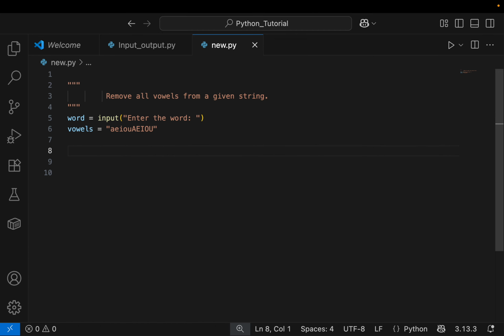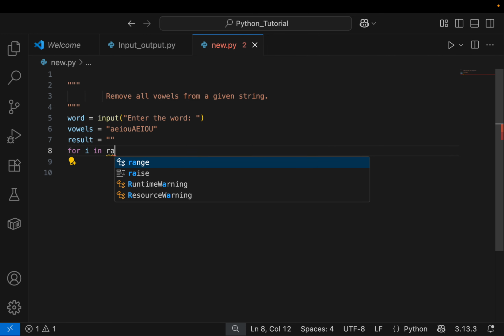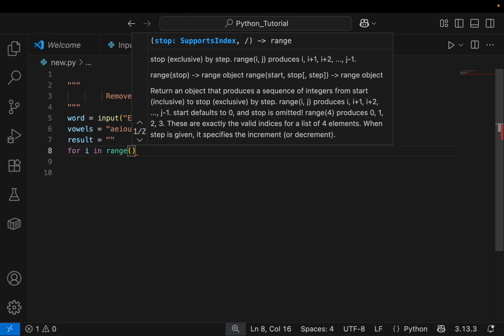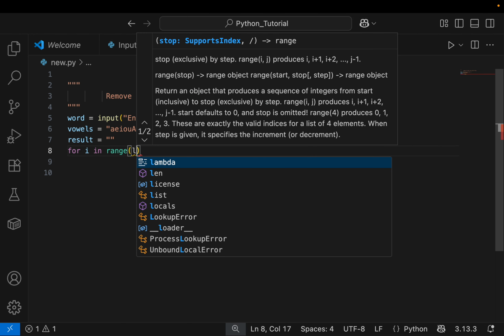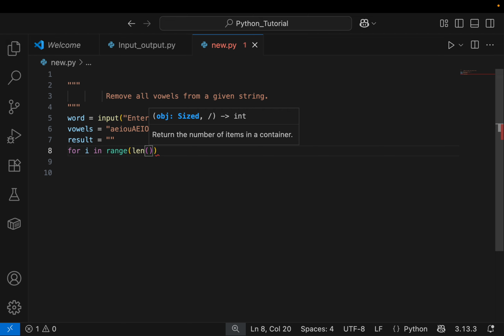And here obviously I have to preserve the result, so I'll say result equal to an empty string. And here I will say for I in range. Can we do it with the word? Okay, let me do it in a different way. Let me do it with the range function now. If you have seen the range function video, then you will know it. So I will say in length of word.